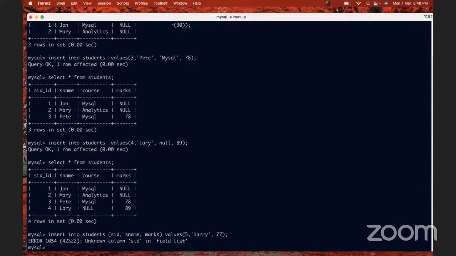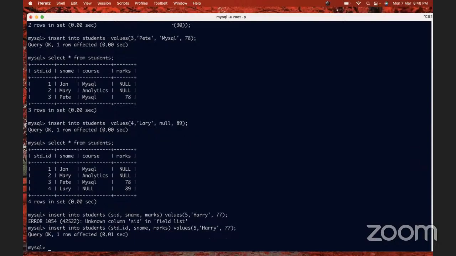Oh, std_id, right? It's not sid. We changed the name. So this is now called std_id, right? Yeah, thank you. I didn't notice that. I forgot that. So std_id, student name and marks, and I give values only for these 3 columns, right? So this is the second option. But now if you see the table, the result will be exactly the same as before, right?